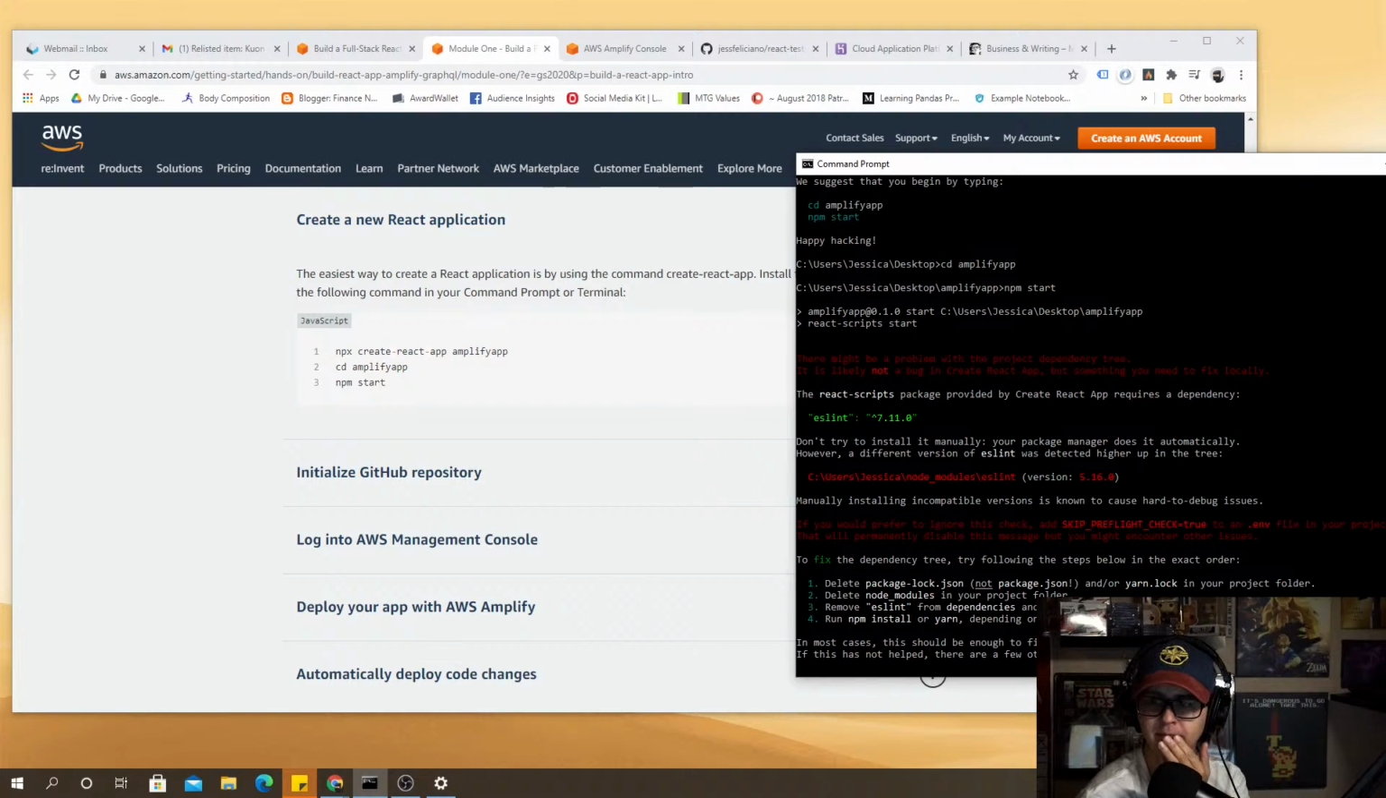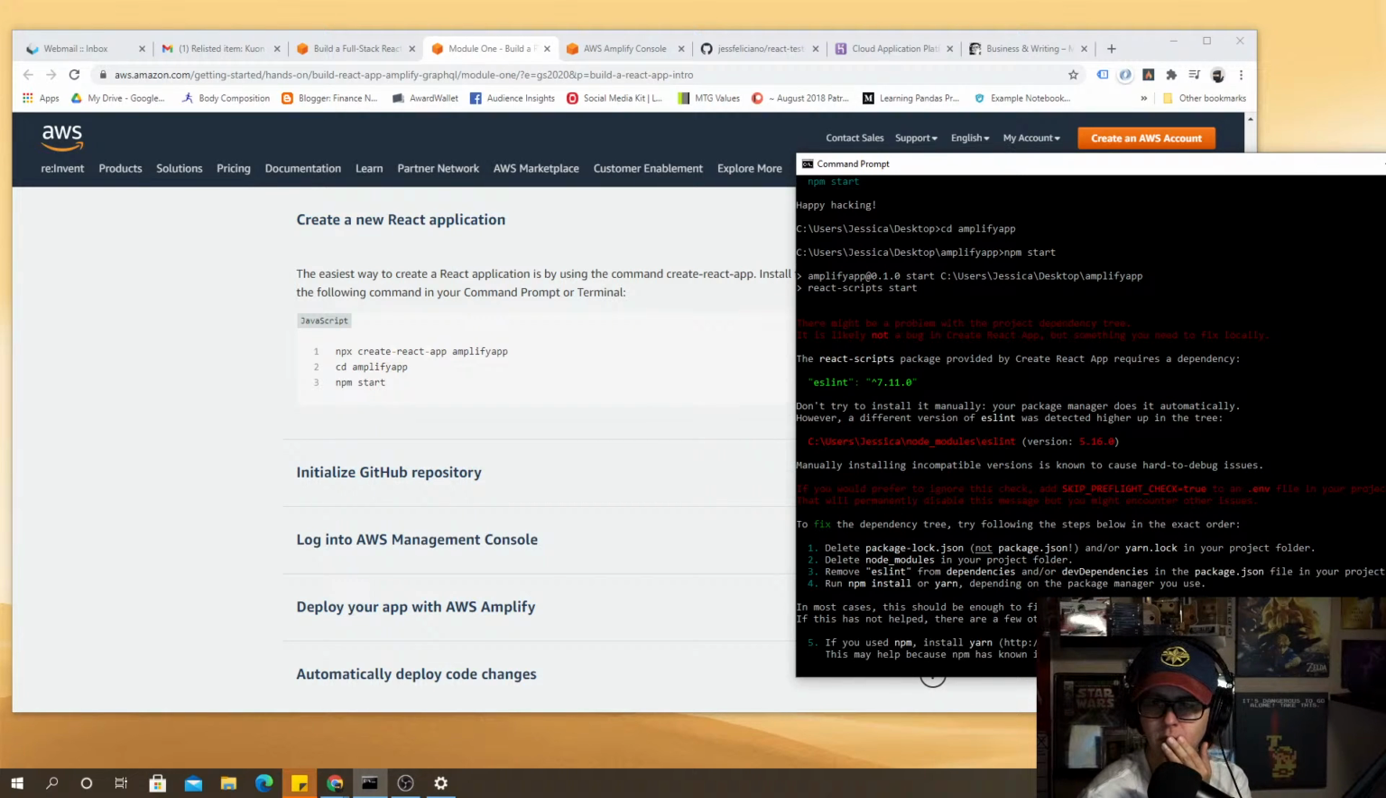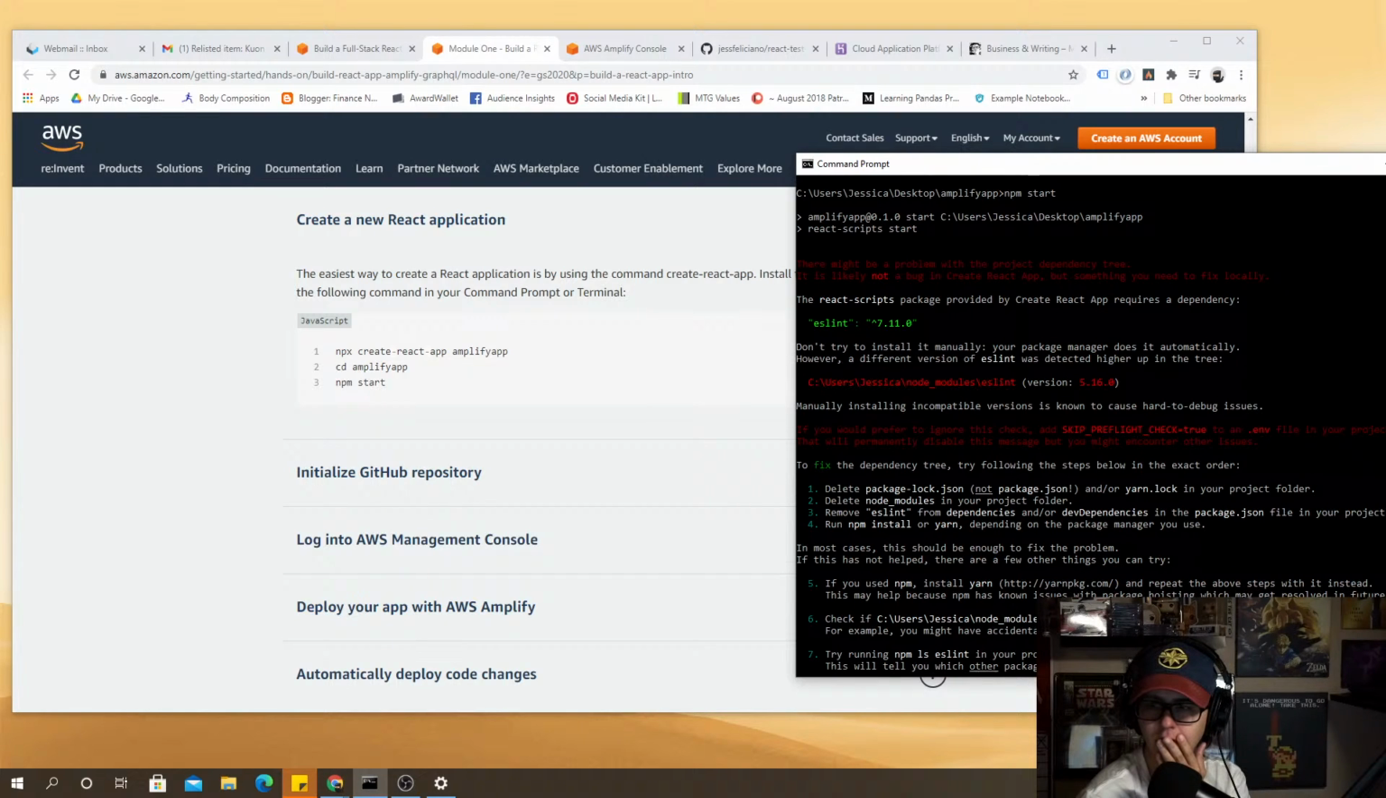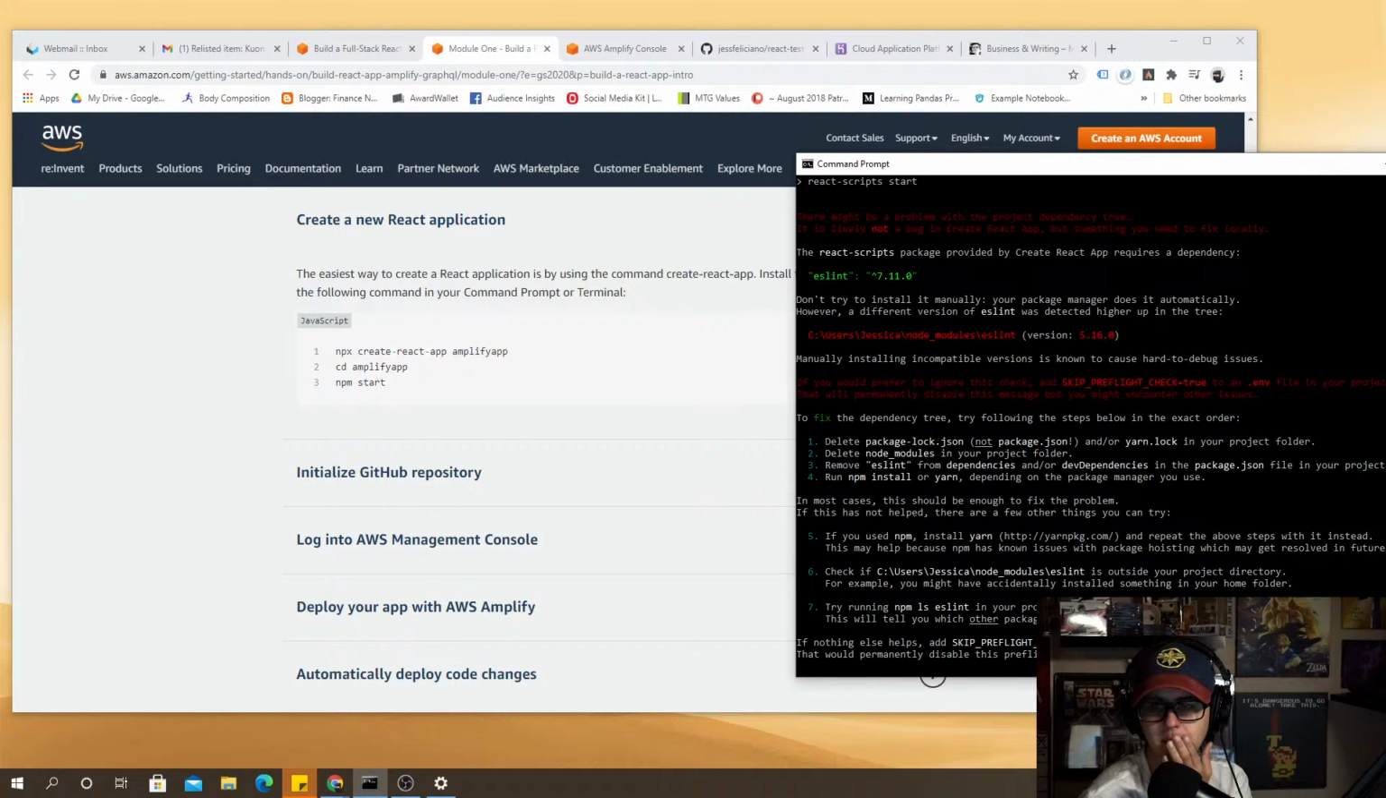However, a different version was detected higher in the tree. Manually installing incompatible version is known to cause hard to debug issues. I would prefer to ignore this check. That will permanently disable this message, but you might encounter the issues to fix the dependency in this exact order. Okay, let's get to it.